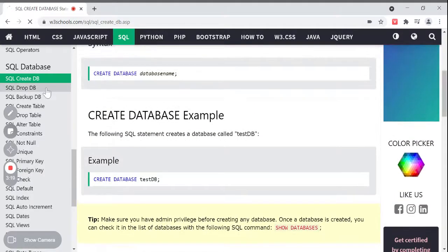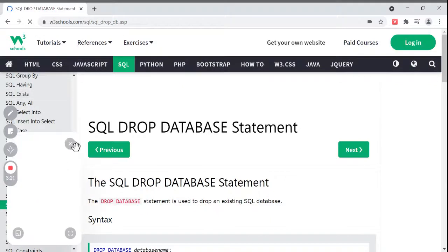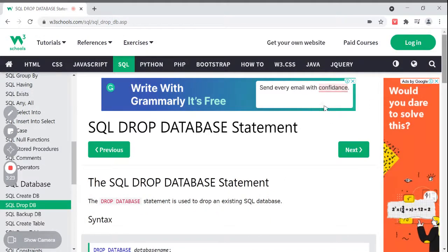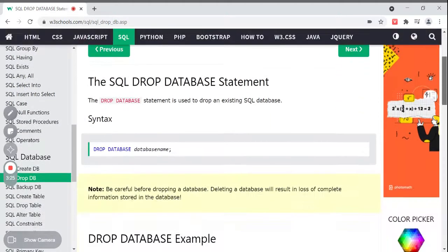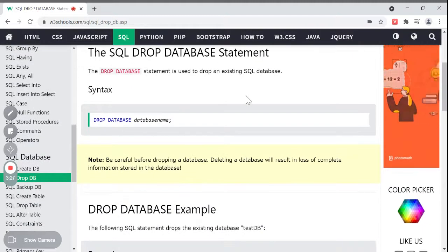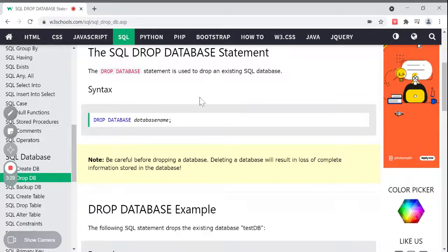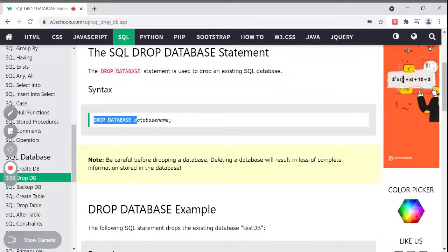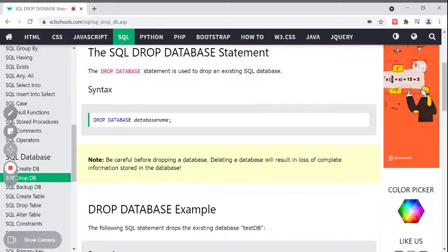And next we also have drop database, that is, we can drop the database, like we can delete a particular database which is already existing. If you don't want it for further purposes, you can drop the database by using this drop statement. Like drop database, you have to mention the database name which you want to drop. So: drop database name.